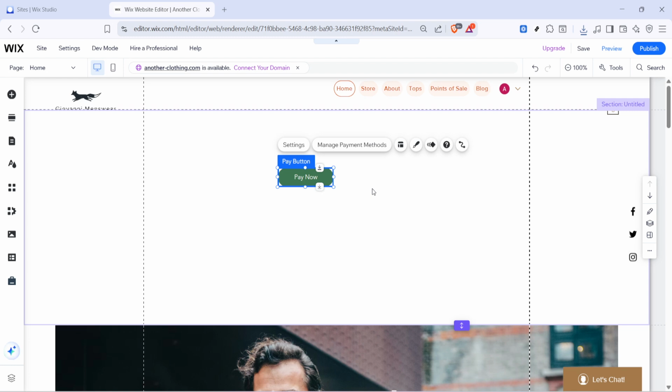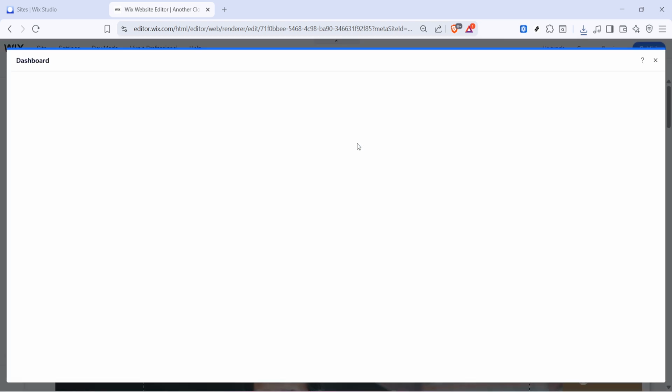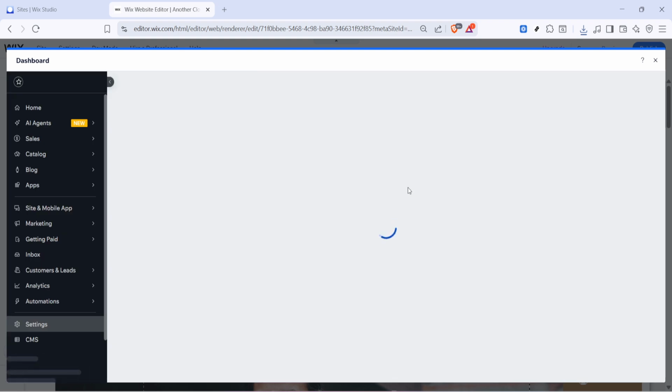With the button on your page, click Manage Payment Methods. This opens your site's payment settings so money can actually move when someone clicks. Think of this as connecting the button to a real checkout pipeline.